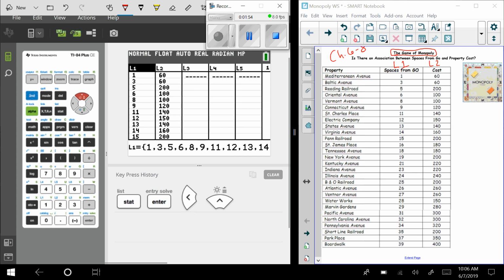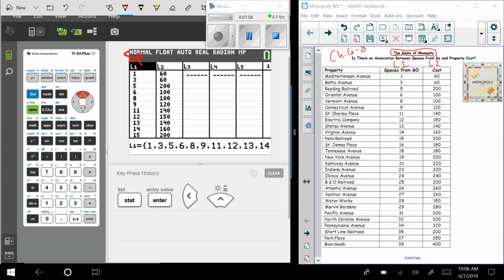So here, this L1 is where I want spaces from Go, and then L2 is where we're going to put cost. Insert them in, and you want to go all the way down. You can see I have mine lined up. This is a great time to pause the video, and once you're done, you can resume the video, and then I am going to move on to our very first question.